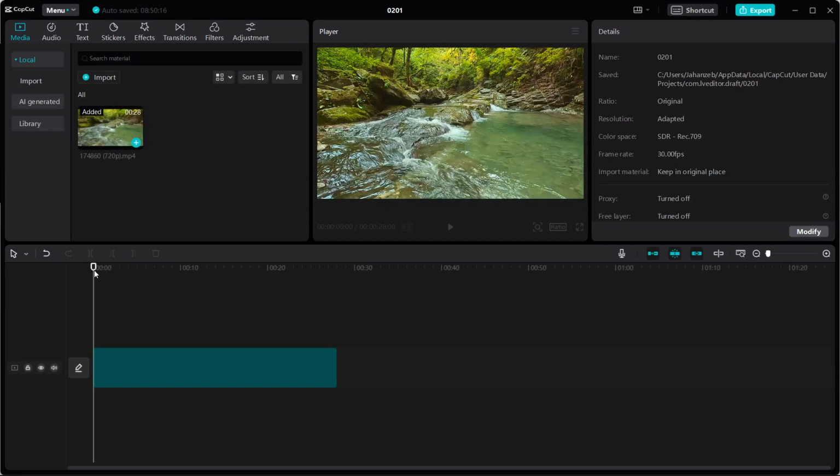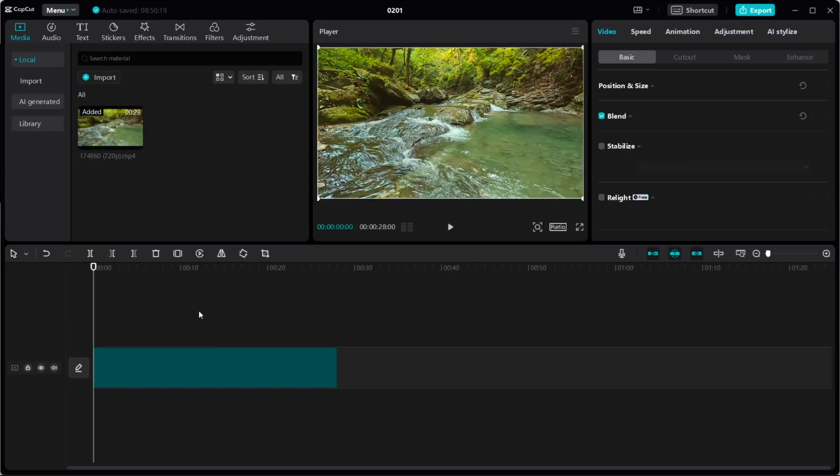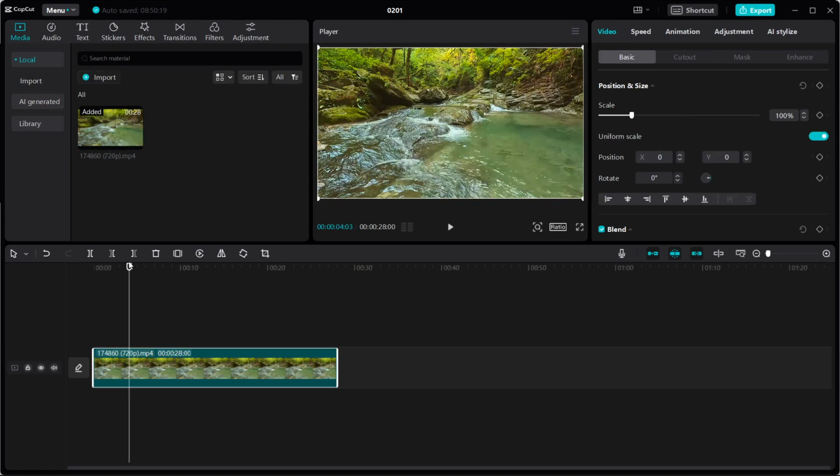Once the video is added, here you can see the playhead. You simply need to place it wherever you want to add the slow zoom. So from here I want to add it, and once you select the location, go on to the video, and here you can see a little add keyframe option. Click here and you can see that the keyframe is added.